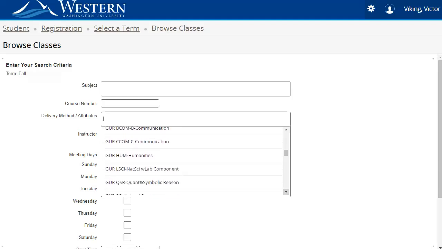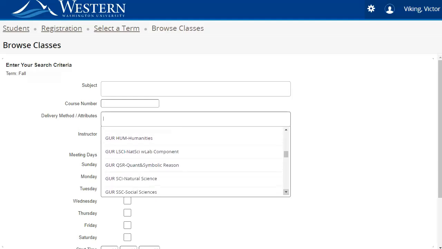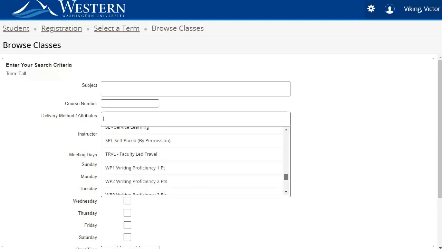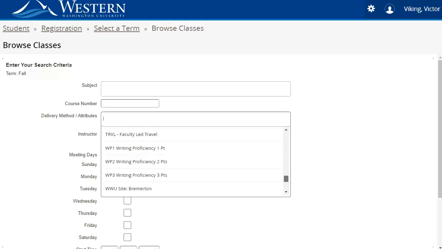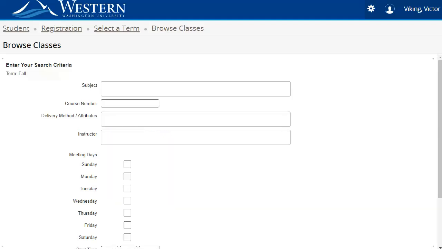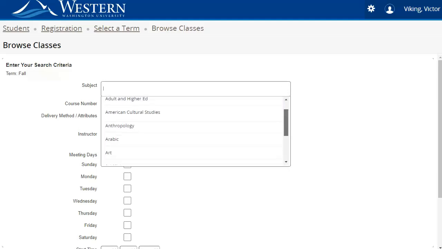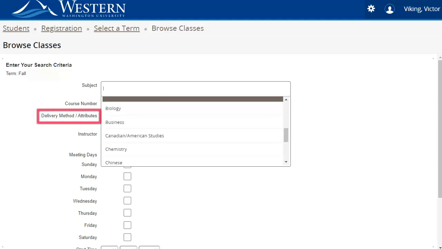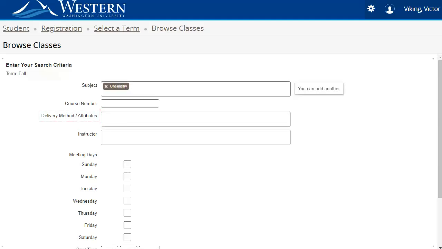Western offers courses in multiple formats, including face-to-face, online, and hybrid. For the most accurate results, we recommend just selecting one delivery method/attribute. One of the most commonly used filters in Browse Classes is to look for classes by subject. You can also combine a subject search with a delivery method or other attribute filter to further narrow your search.